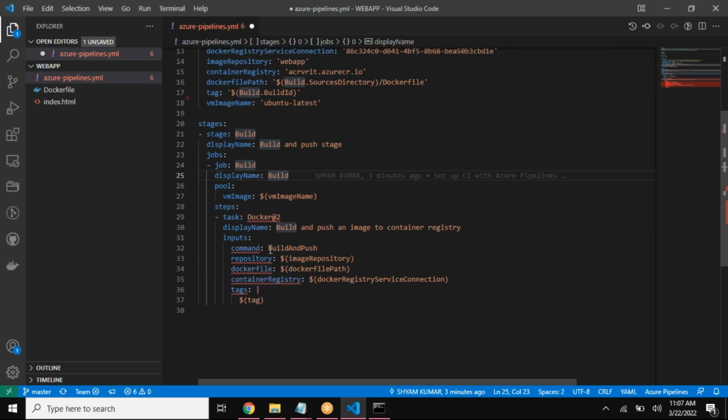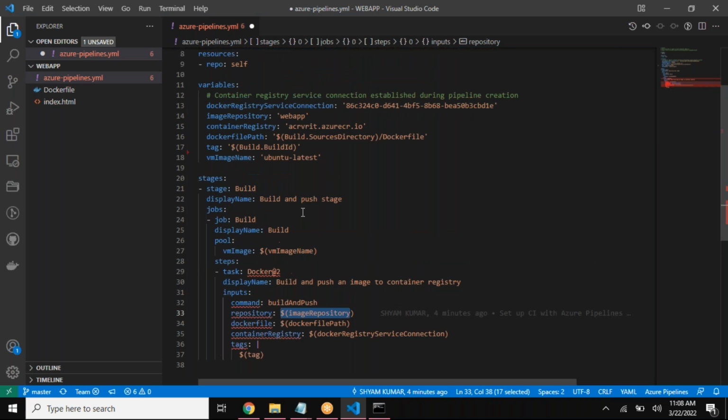So repository: when you are trying to run build and push in here, what is the name of my image? It's been variabilized. So what is the value? It's image repository. Where can I find that? I can find that in my variable section. So image repository: you mentioned something like a web application when you chose your ACR name and the image name. Image repository is nothing but the image name you want to provide.